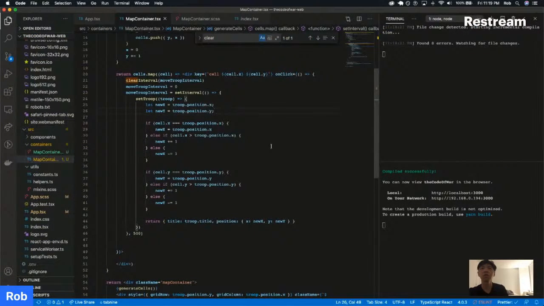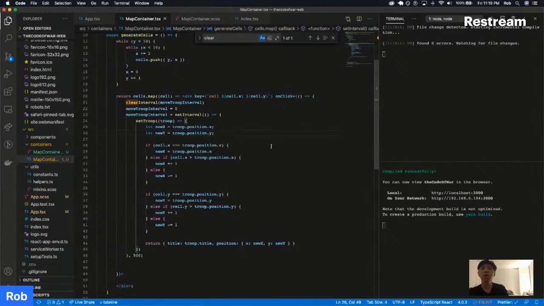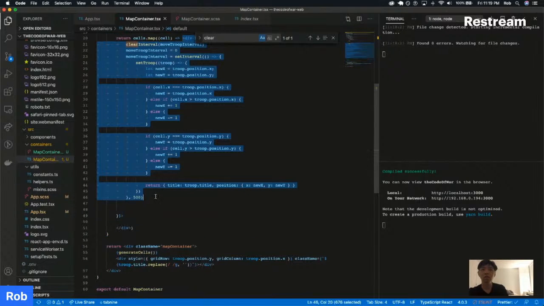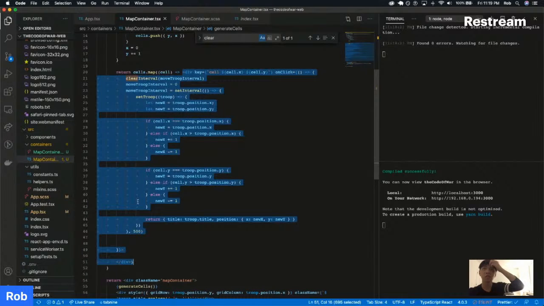How do I resolve this? So I created this div in a map. Does that matter? Okay. And on click, clear interval. How many intervals do I make when I do this click?